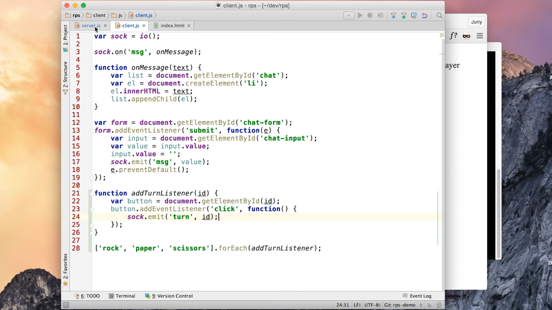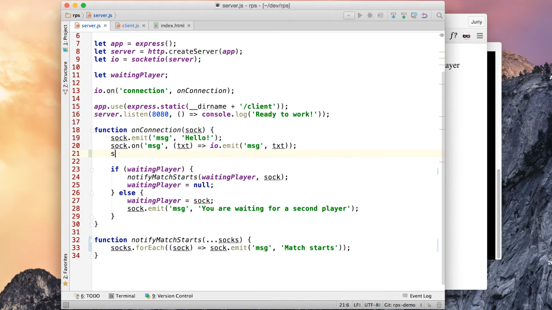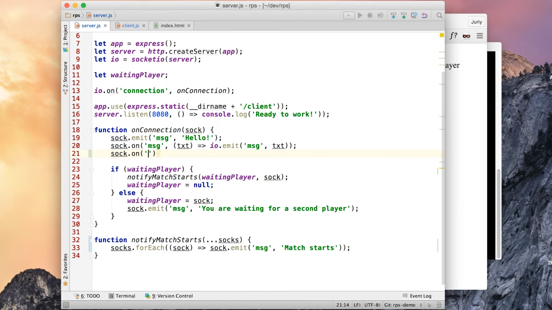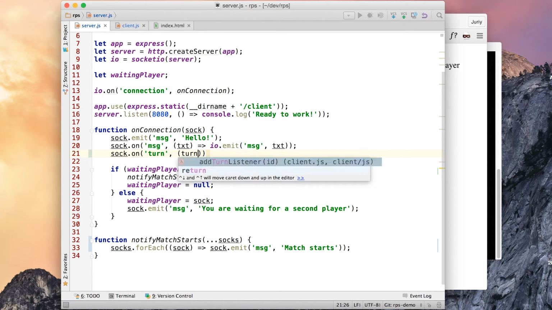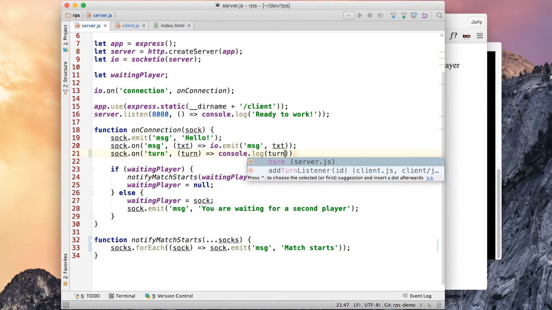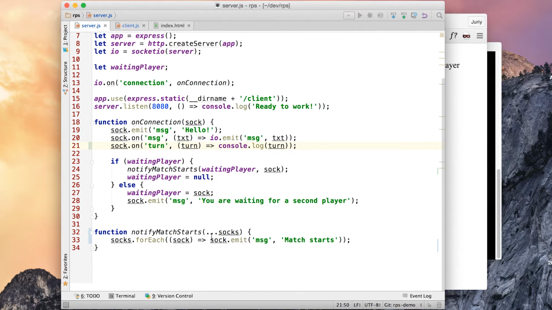So now, on the server side, let's make sure that we can handle these messages. I'll register one more event listener for the turn event, and whenever I receive the turn, I will print this turn to the console. Log turn.